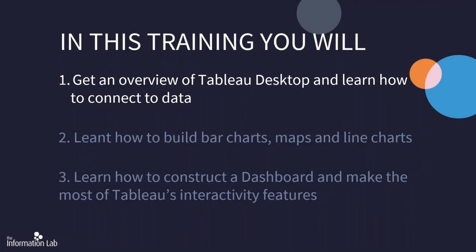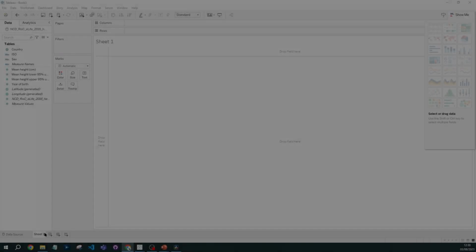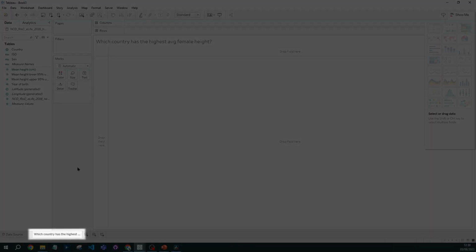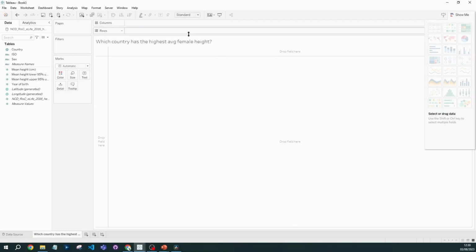We have looked at an overview of Tableau Desktop and how to connect to data, so we will now move on to how to build bar charts, maps, and line charts. For this, we will be answering the question, which country has the highest average female height? To rename a worksheet, simply double-click at the bottom. You can see that it also adds this as the title.